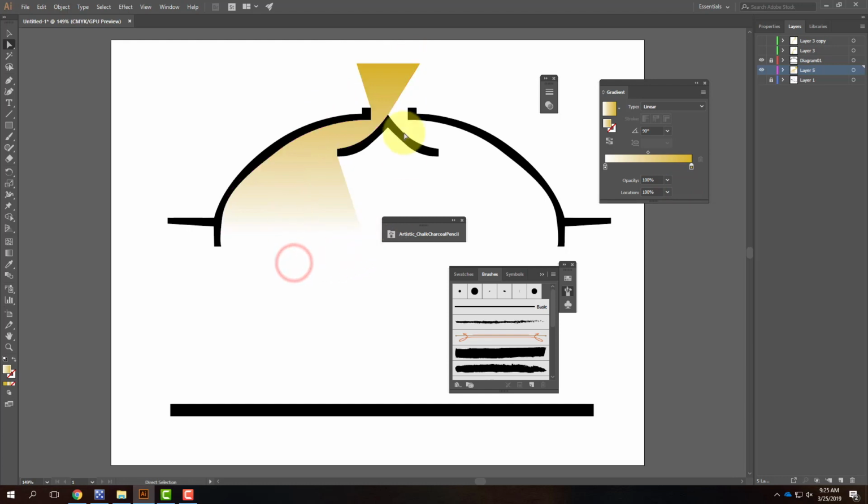And so if I deselect here, you see that my light's coming in. And as it comes in, it's feathering out as it goes down. So I'm showing how that light enters the space. Now, if I wanted the yellow to end up being a little bit stronger until maybe here, all I have to do is change.